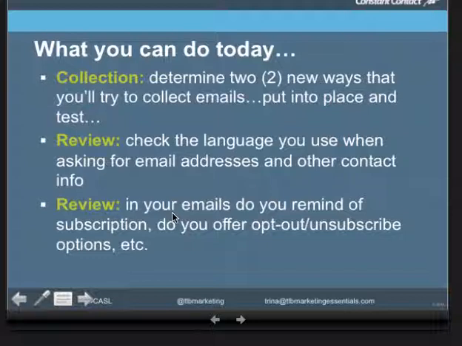Review. Make sure you check the language you use when asking for email addresses and other contact info. So if you've got, for instance, a Facebook contest and you're asking for the email address, make sure you have a note on there that by submitting your email address into the contest, they will be receiving a newsletter, and that they will be able to opt out at any time. That is, of course, the next part here. In your emails, you also have to remind them of the subscription and that you offer opt out and unsubscribe options.